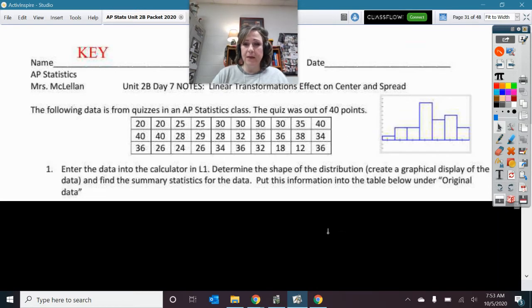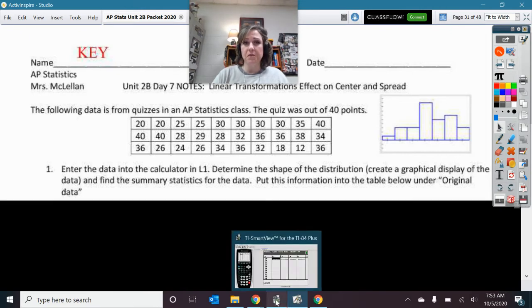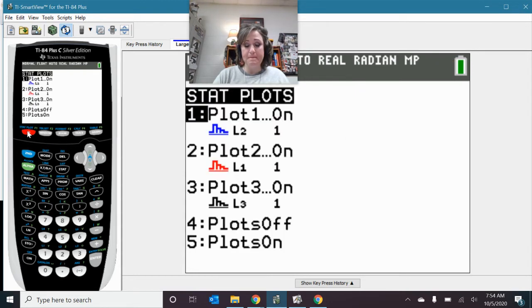All right, so we put our data in and we're going to determine the shape of that distribution. I'll show you how we can do that in the calculator. I hadn't talked to you about how to see graphical representations, but there's various ones we can see. So we're going to turn a stat plot on in our calculator. So second, y equals.